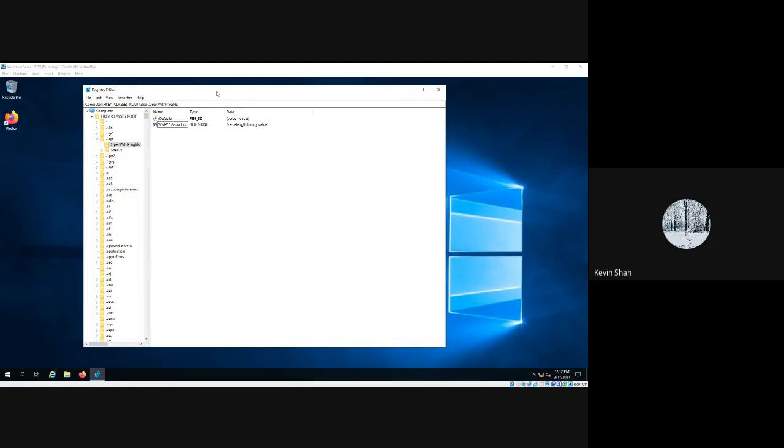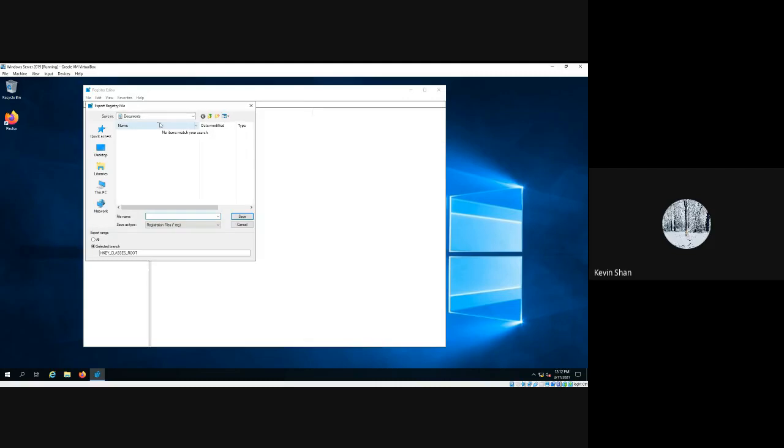To edit these registry values, you right click on the value name and you click modify, and you can enter in the new value here. You can also import and export these registry values by using the import and export functions. So if I wanted to export these settings, I just have to export it, and then I can save it as a .reg file.